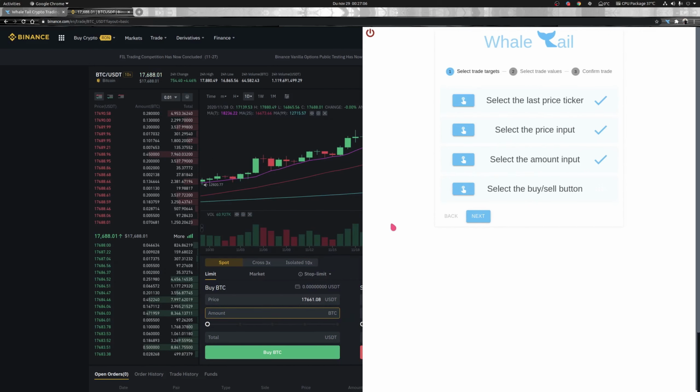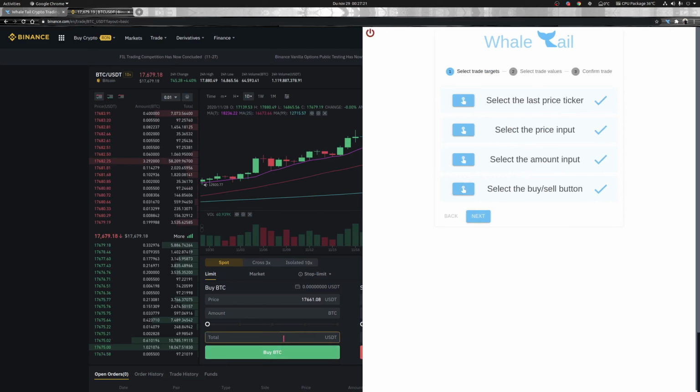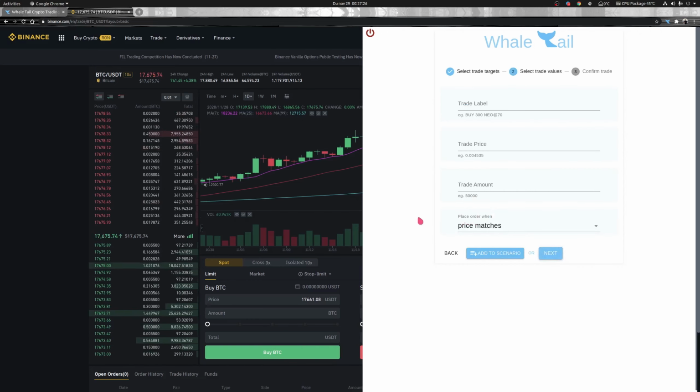And the last thing is that we want to select the buy or sell button. So if we want to buy something, we're going to select the buy button. But if we want to sell something, we're going to select the sell button. So let's select the buy button because we want to buy some Bitcoins. And then we're going to hit next. Here, Whaletail will require you to fill out the trade label, which is a simple way for you to know what trade this is. So let's say we want to buy Bitcoin to the moon. Of course, we want to buy it to the moon.